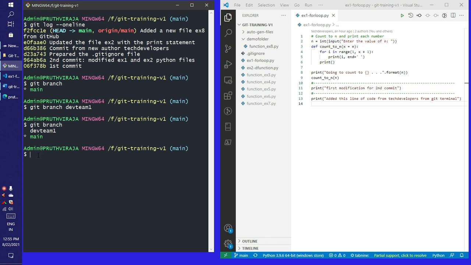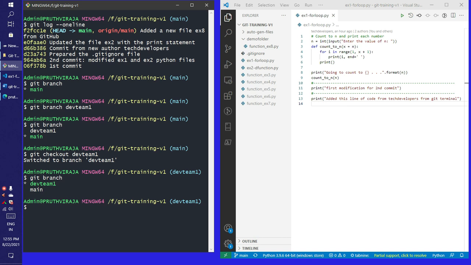To switch to a newly created branch, we need to use the command git checkout and then the branch name. Now if we use the command git branch, we can see currently we are on the branch developer team 1.